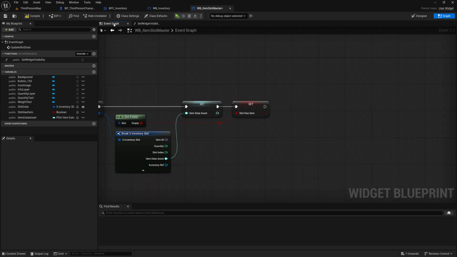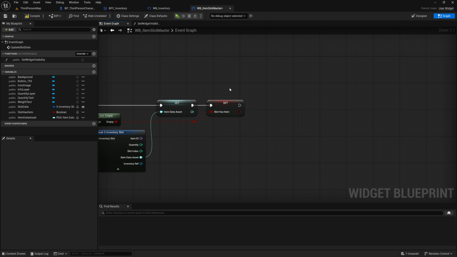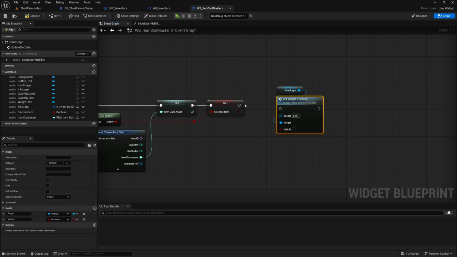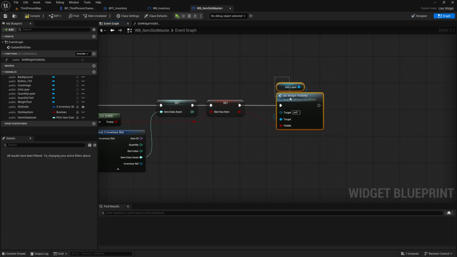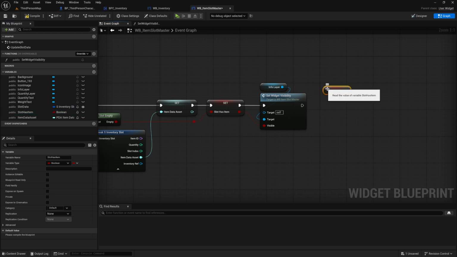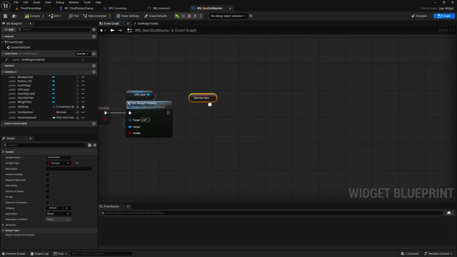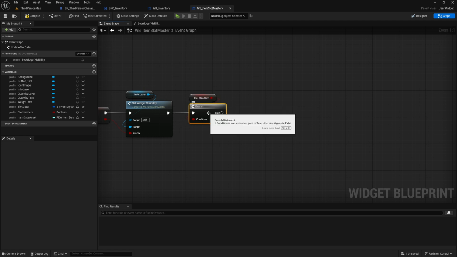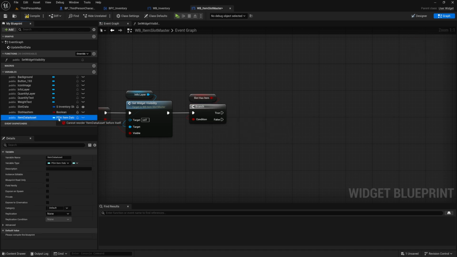Go back from the event graph. Drag our info layer in as a get and call our setWidgetVisibility function. Connect the pins. Now we get the slot has item as a get. Make a branch. Just by the way, if you would like to know more about the branch and all the operators like XOR, NAND, or NOR, etc., you are welcome to watch the video I linked to above on the left. Now we get the variable item data asset.